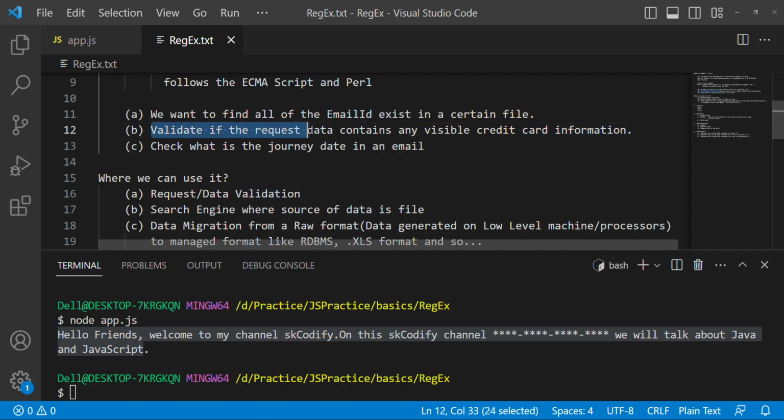So that is validating the request data. Means you can also think of it as input data. The input data, request is also an input. Yeah, definitely request is also an input. So validating the input from the users or the supplying source. It can be one program also.